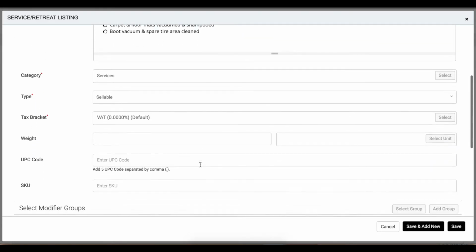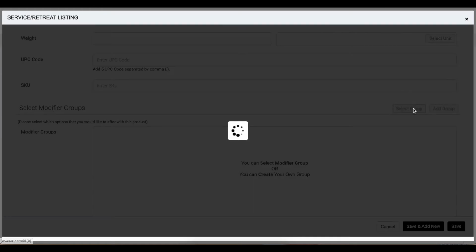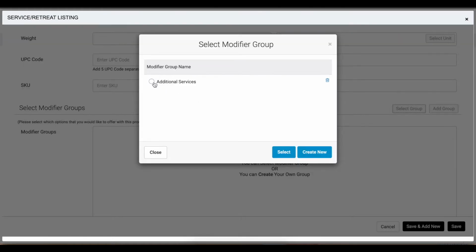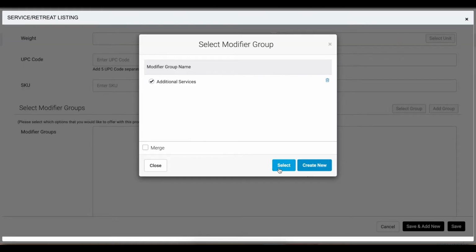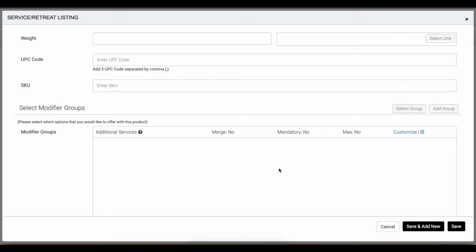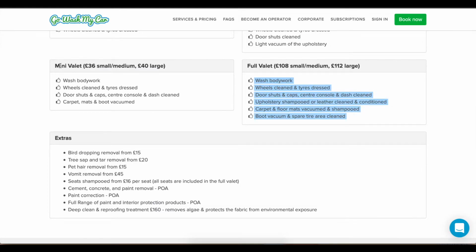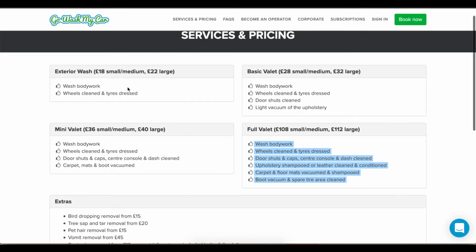Now, if the same package has the same extra, you can select group and click on additional services. That's the modifier we created. So it will automatically be there. No need to create the modifier again. Then I'm just going to save the product and add new products.